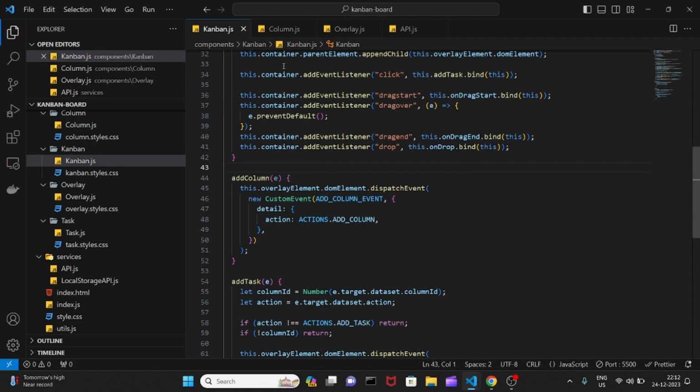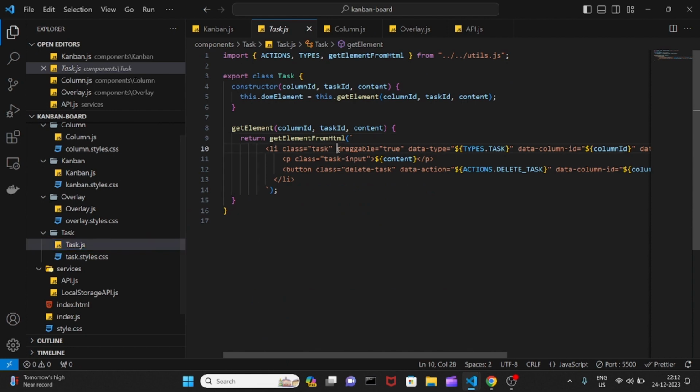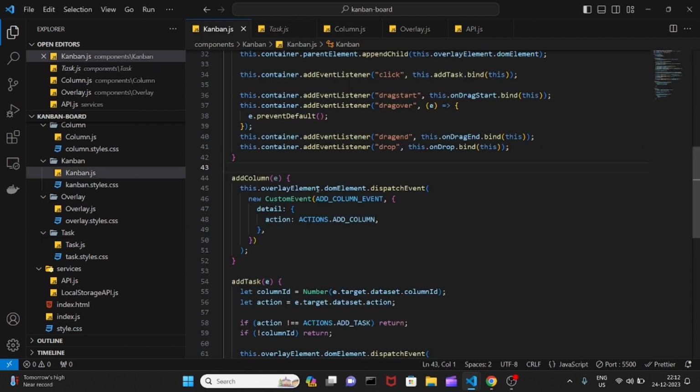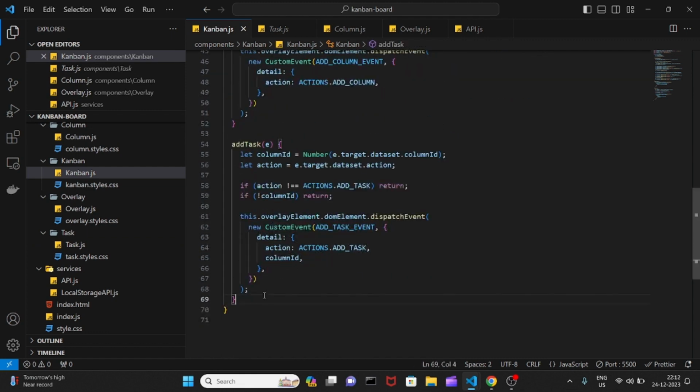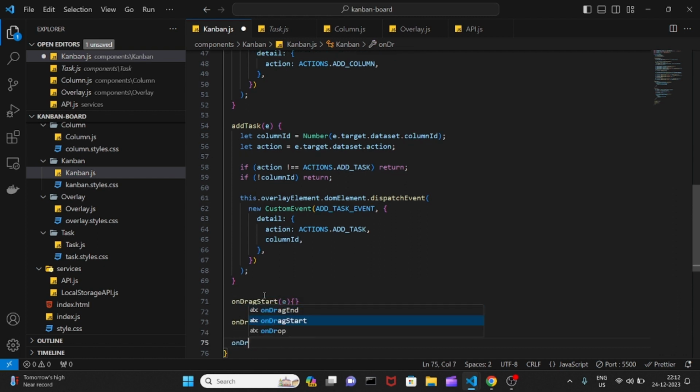By the way, for anything to be allowed to be dragged in the DOM, we need to specify it very specifically in the browser. That's why in the task, at the top, as you can see, we have put draggable equal to true. That's important, otherwise it's not going to work properly. So now we can come back here and write the functions: on drag start, on drag end, on drop.